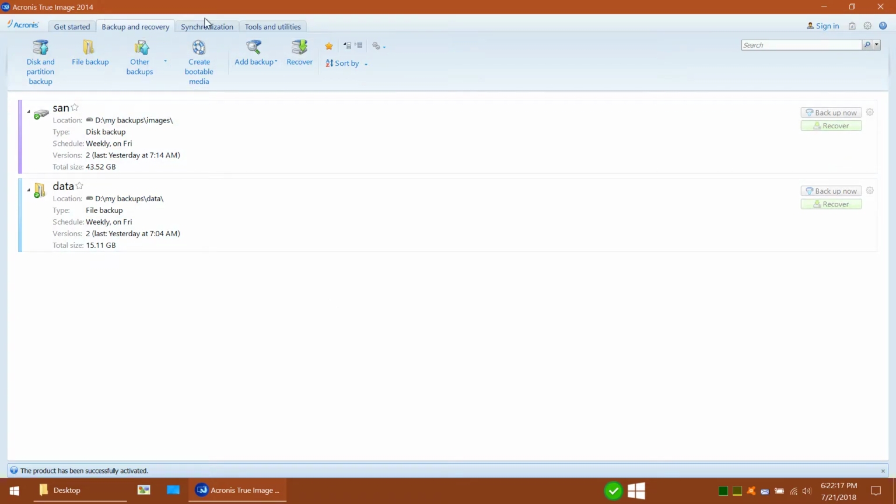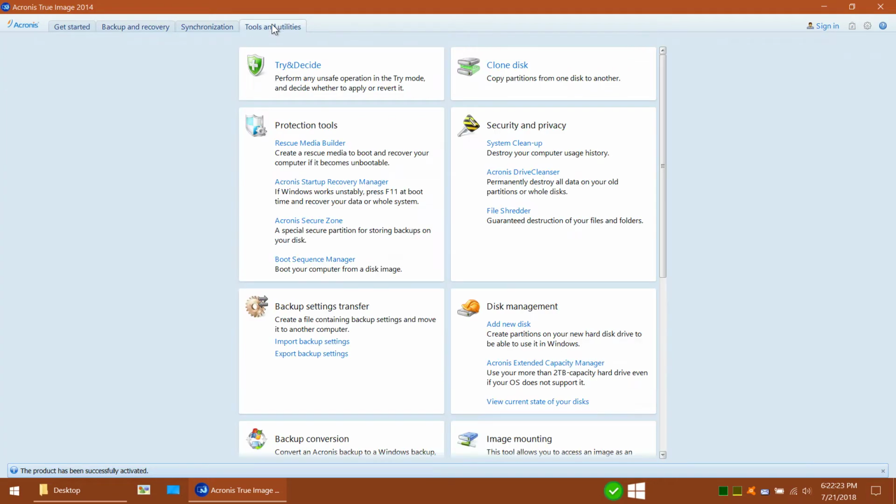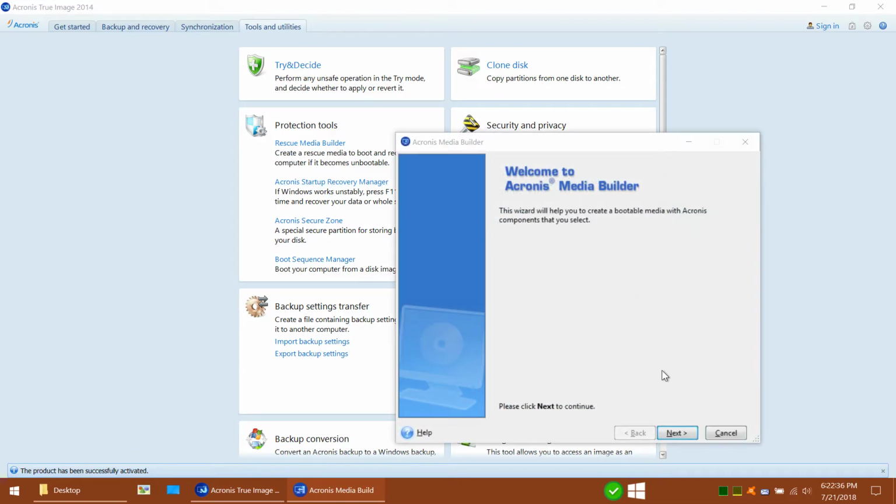But anyway, at the top here, you see these tabs. In mine, the rightmost tab is Tools and Utilities. So click that tab. Under Protection Tools, there's one option here. It says Rescue Media Builder. Click on that. Might be a good idea at this time to put a blank CD in the CD tray in the computer. All right, hit Next.